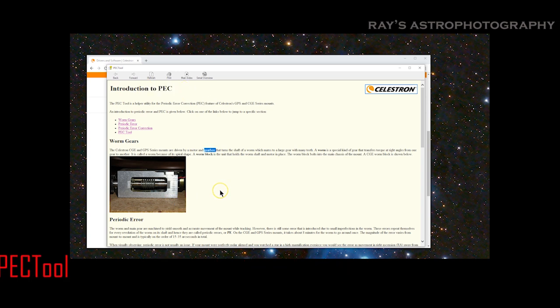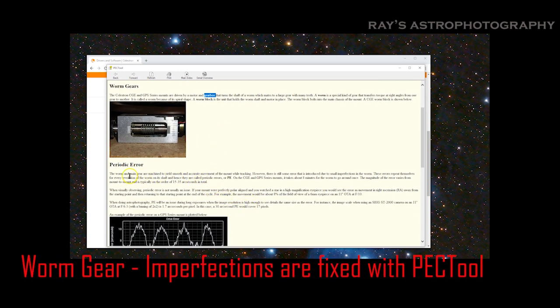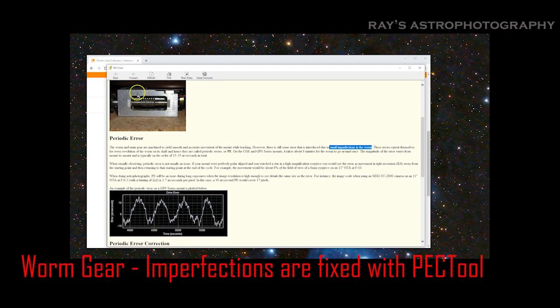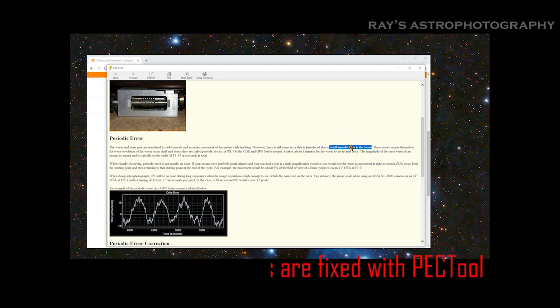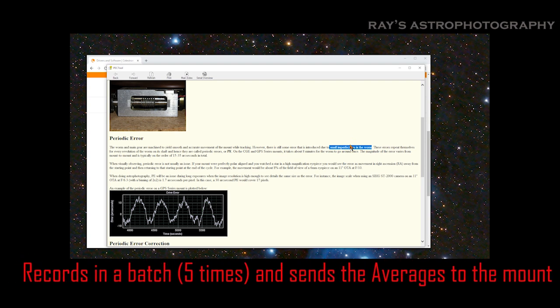And this worm gear oscillates, and when it does, minor imperfections cause the sine curve that you see there. They will not be exactly the same every time it oscillates, every time it rotates. So what this tool does is record these rotations, like five times in a batch, and then average it out.